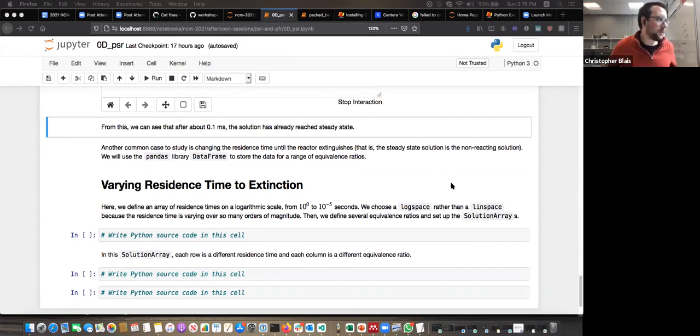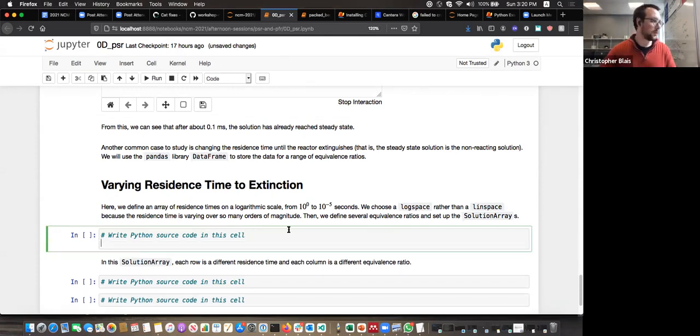So the next piece of that is we're going to vary our residence time until our steady state solution yields a non-reacting solution. We're going to use pandas and construct a data frame, which is a nice library that is useful for storing and plotting data. It has some wrappers for matplotlib. You can do all sorts of data manipulation that you could do in Excel, but you can do it from your Python code. So it's pretty convenient.